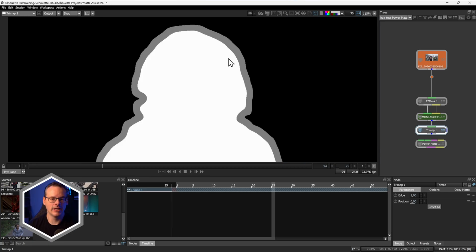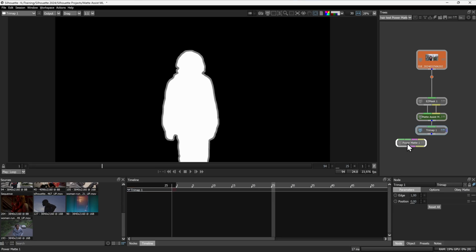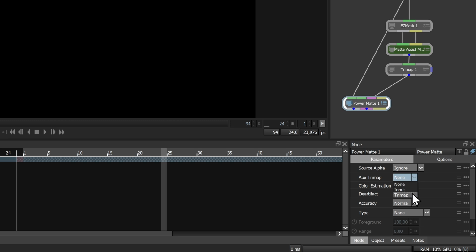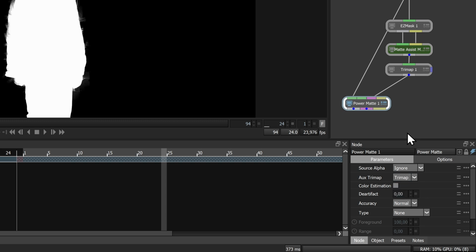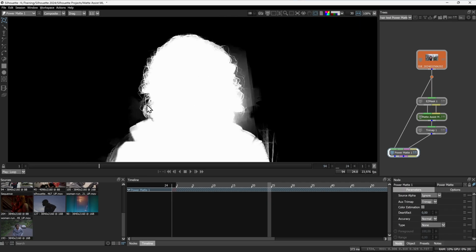And let's have a little look here. So what we get is a black background, a white foreground, and then the grey kind of unknown. So that's the stuff that the PowerMatte has to work out. And let's just pipe our original source into the foreground, and we'll pipe our trimap into the auxiliary trimap and change our auxiliary trimap to the trimap input. Let's zoom in. And now we can see we're getting some more detail happening within the hair.